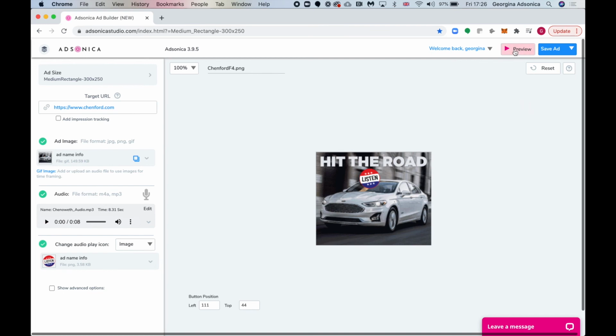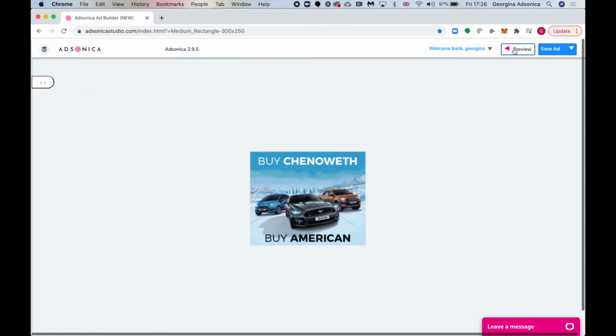So finally, I go again into preview mode, and you'll see that it's exactly the same as if I did it with a GIF.